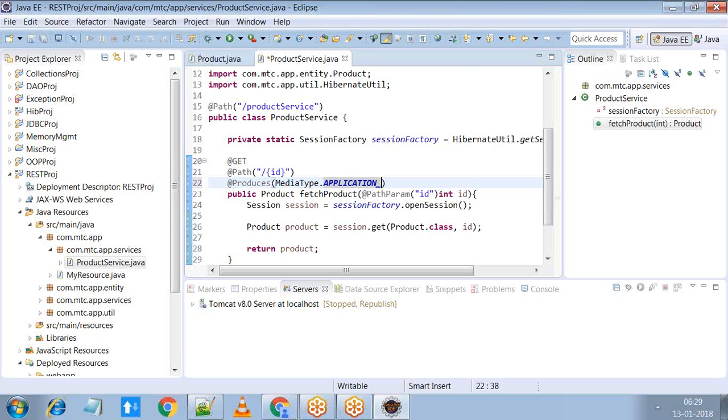Sorry, not JSON. I'll make it XML first of all. I have to enable JSON support also. So Produces media type application XML means that this method will return XML data. The return type here is XML type. The response data has to be in the XML format. That is what it indicates.